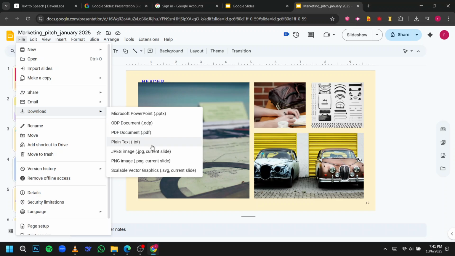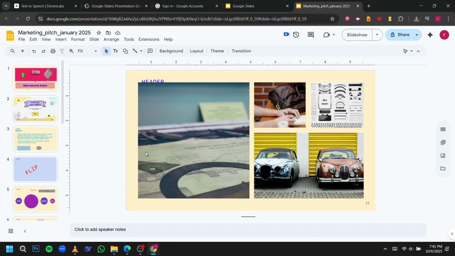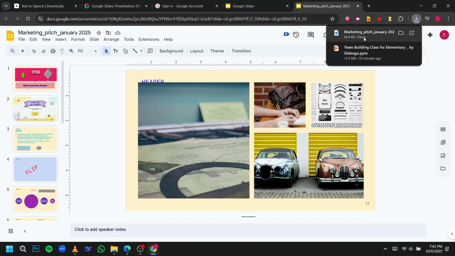Google Slides allows you to download in several formats, like JPEG, PNG, or even scalable vector graphics, depending on what you're working on or how you want to use your images. Think about what will give you the best quality and compatibility for your project. Make your selection and your images will begin downloading automatically to your computer in the chosen format.